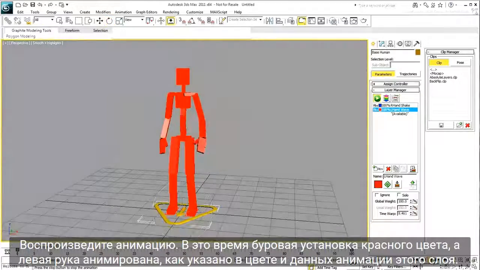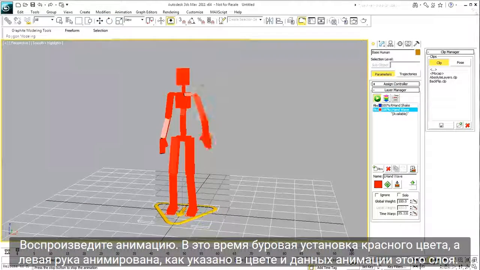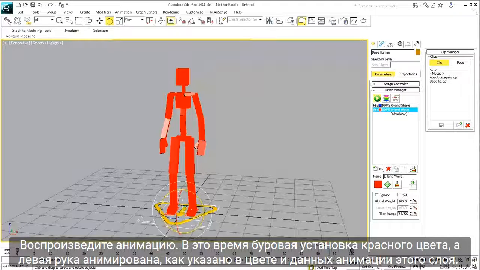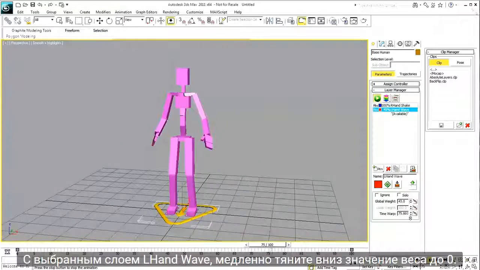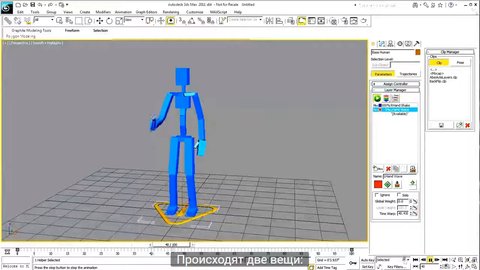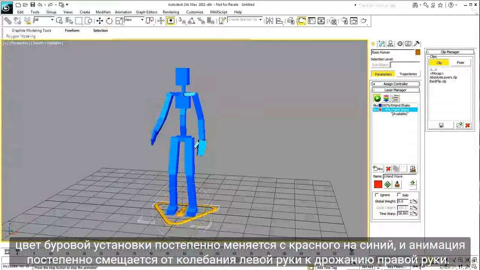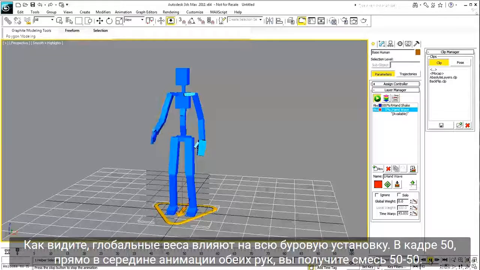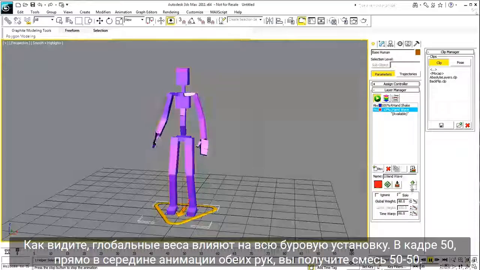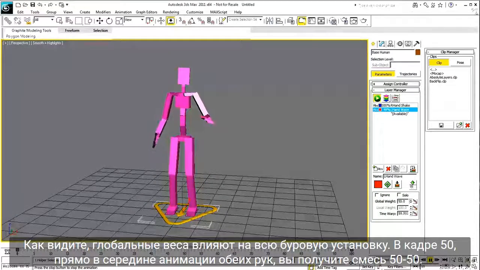Play back the animation. At this time, the rig is red, and the left arm is animated as specified by the color and the animation data of that layer. With the left-hand wave layer selected, drag down the weight value slowly all the way to 0. Two things happen. The rig color gradually turns from red to blue, and the animation gradually shifts from the left hand's waving to the right hand's shake. As you can see, the global weights affect the whole rig. At frame 50, right in the middle of both arm animations, you get a 50-50 blend.